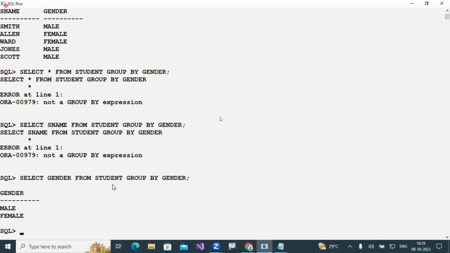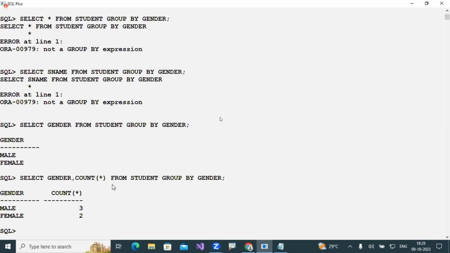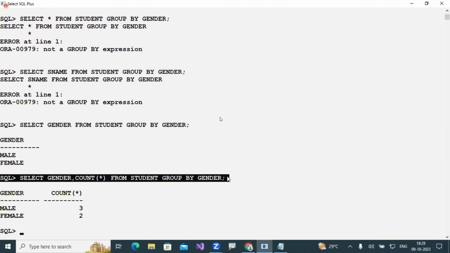Aggregative function is compulsory. Then which aggregative function am I using? Column name, comma, aggregative function name. What is the function name? Count of star. Count of star, I'm going to execute it now. Now see what's happened. Male, how many students? Female, 2. Clear? This is what we want to do. Write down below. So the final output of this.